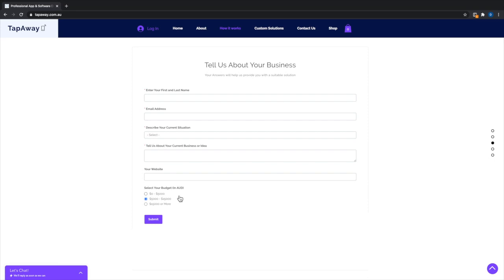Finally, it's your budget. Here you need to select your budget, whether it's 0 to 5,000, 5,000 to 15,000, 15,000 or more. Please understand that none of these fields actually affect how much we're going to charge you. This is just so that we can understand what you think your project is worth. However, this does not mean that we will be charging you anything between that range if you do select it.